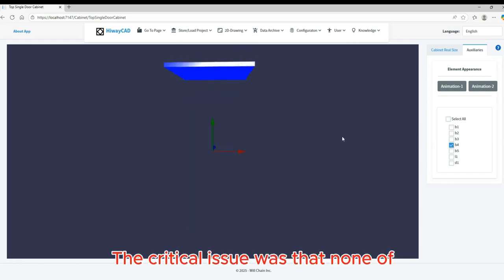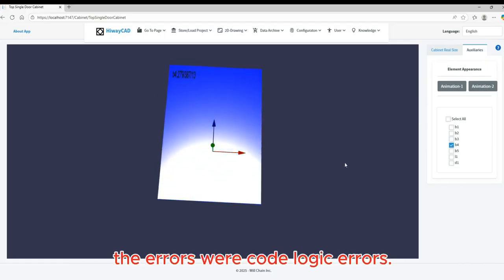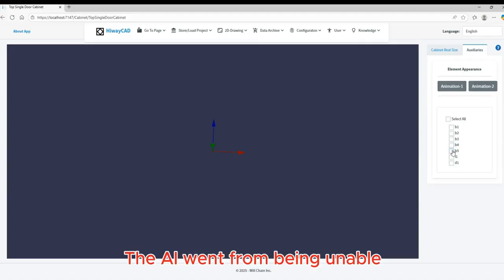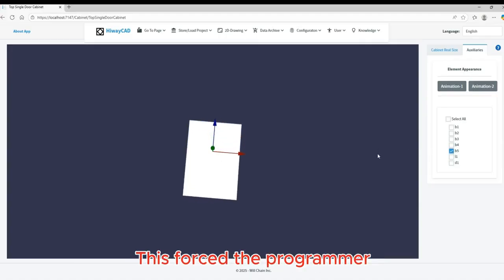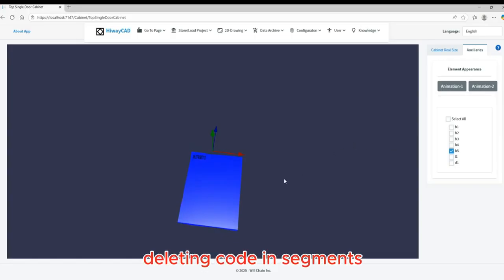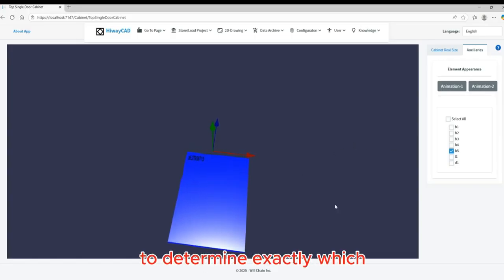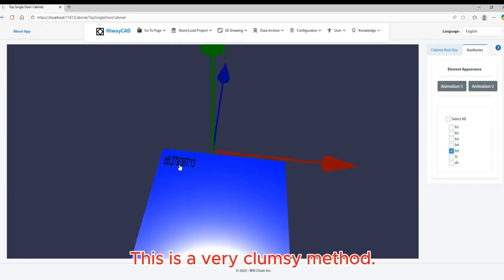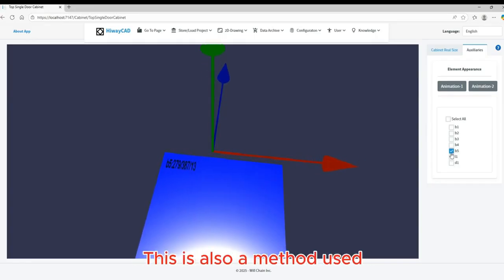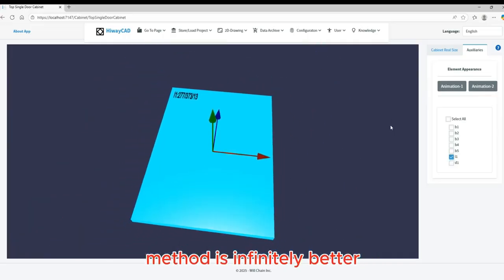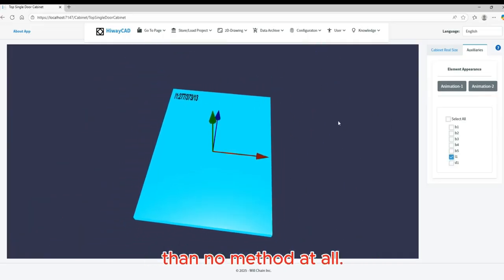The critical issue was that none of the errors were code logic errors. Therefore, there was no error message. The AI went from being unable to help to refusing to work. This forced the programmer to use the last resort, deleting code in segments to determine exactly which part of the code was causing the problem. This is a very clumsy method. This is also a method used when there is no other way. In fact, even the clumsiest method is infinitely better than no method at all.